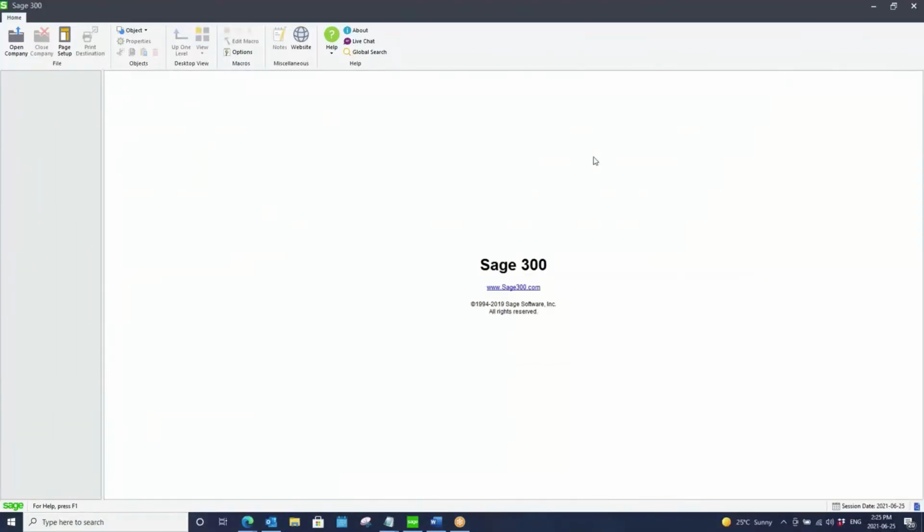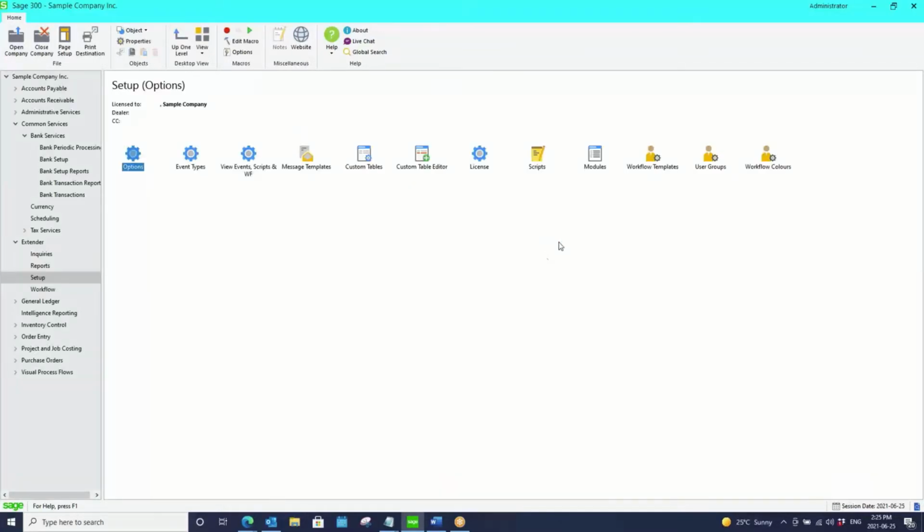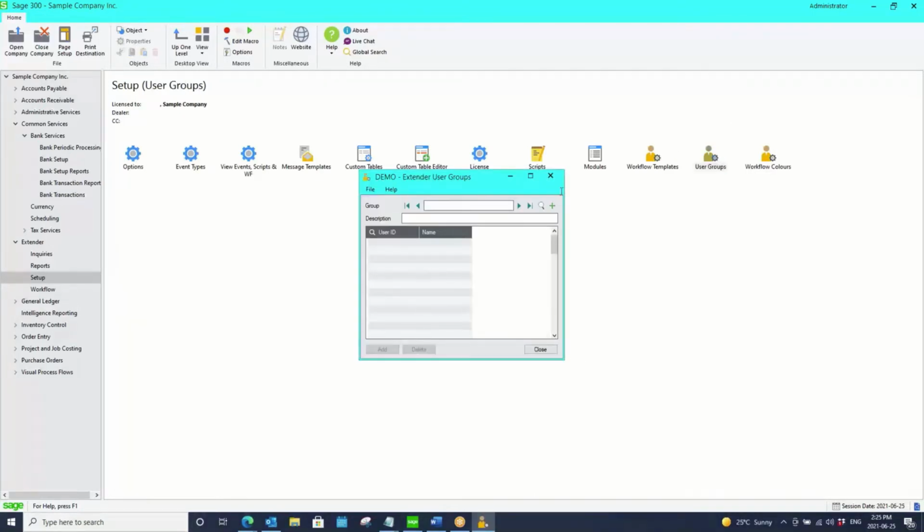And welcome to this demonstration of a post-bank entry approval workflow using Extender's workflow functionality. Log into my demo company here. And before we get started, I need to enter my bank entry approver. I've created this approval group called BK Approval. This group contains 2 users, Anne and Steve.